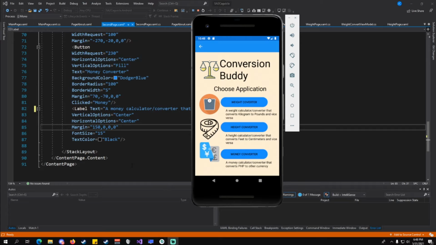This is the main page of the application, which shows three different features. It includes the weight converter, a weight calculator or converter that converts kilograms to pounds and vice versa. The next is the height converter, a height calculator or converter that converts feet to centimeters and vice versa. And the last feature is the money converter, a money calculator or converter that converts Philippine peso to other currency. So I will be showing the three different features of this application.